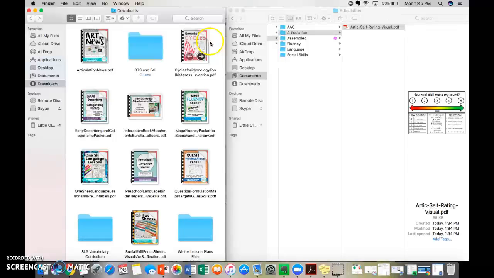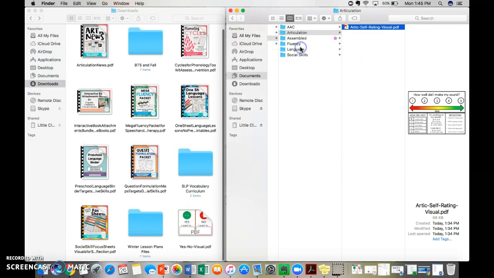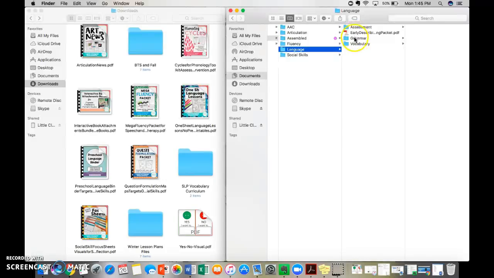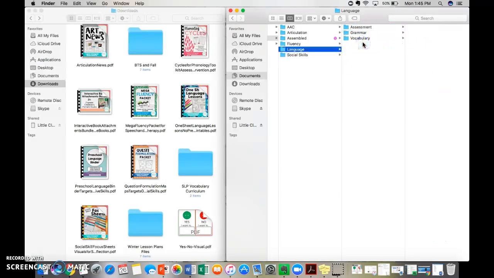So you just might take, you know, this early categorizing and describing. I would say that would be a language, plop it in there, and you might even break language up by grammar, vocabulary, assessment, all sorts of things, whatever you're targeting the most. I would say this would be a vocabulary project and put it in there. So this works great if you have a ton of year-round materials. That's how I tend to do therapy, and this system works really, really well for me.